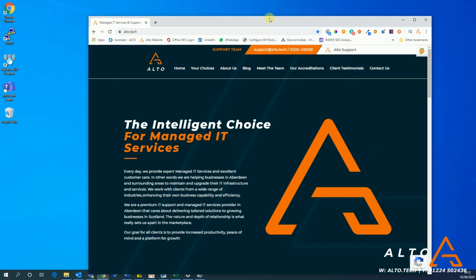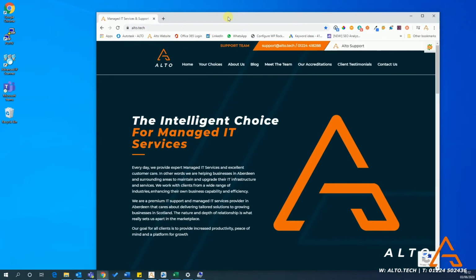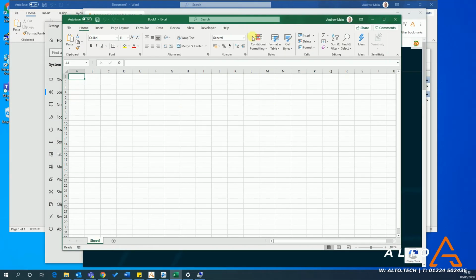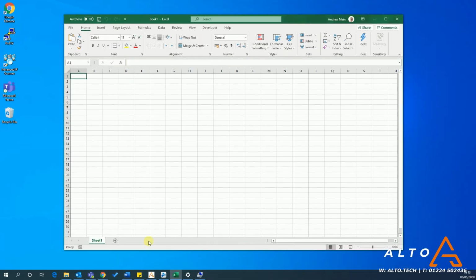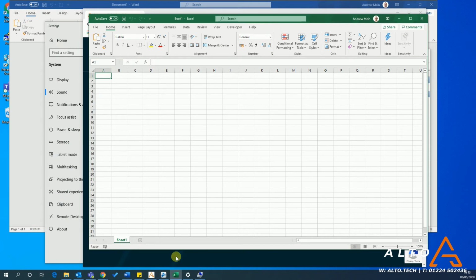If you want to bring the windows back, do the same again, click on the title bar and press hold and shake. Let's do that with another window, so Excel, click and hold on the title bar and give a wee shake. And the same again, click and hold and shake.